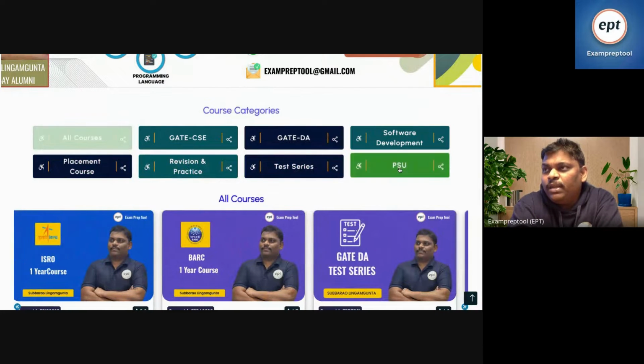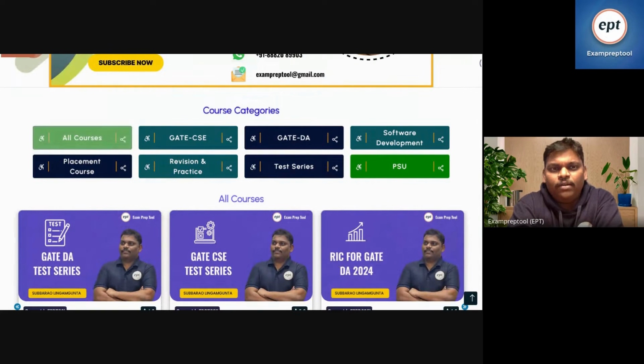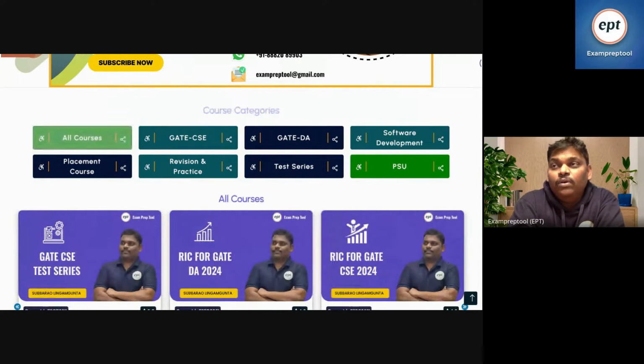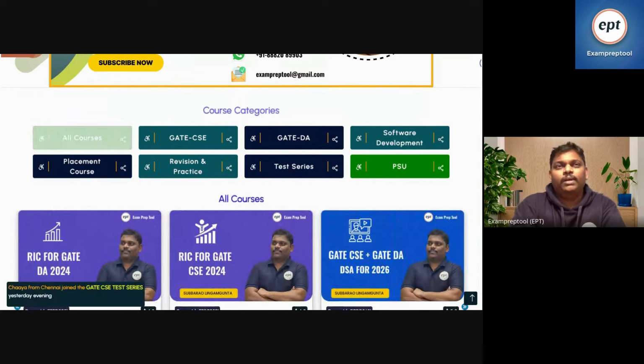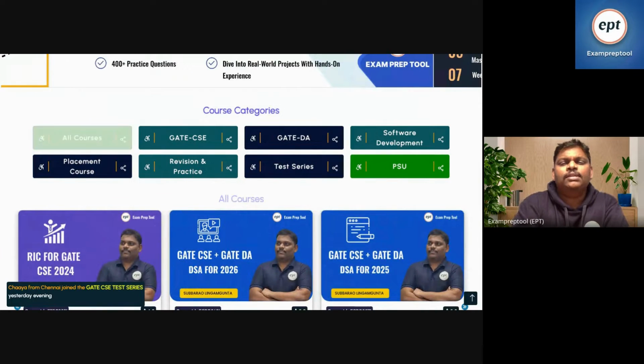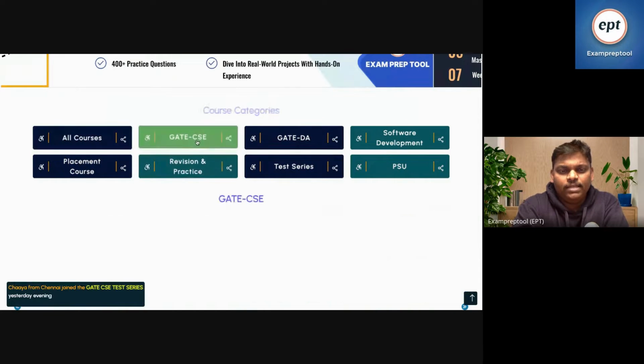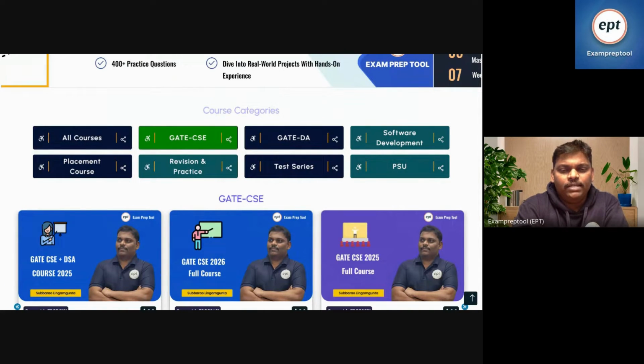If you are preparing for ISRO, DRDO, or any exam of computer science, you will find it there. I will guide you A to Z: in which month what subject should be done, when it should be completed, when you have to do the test series. All the things are available, rank improvement course, everything is available. Let's go for GATE CSE. Suppose you want to go for GATE CSE, go there.